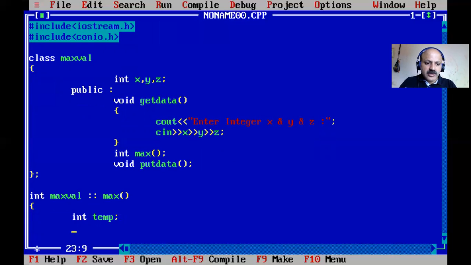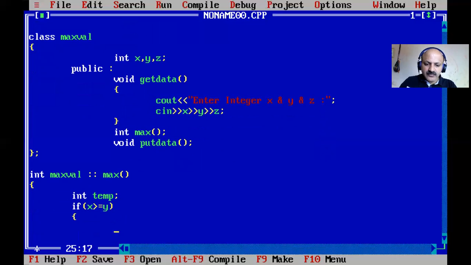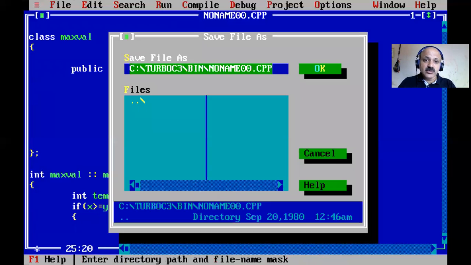Here we take a nested if else condition: if x is greater than or equal to y, then opening, and the inner if. So I am covering the nested if else concept as well, so many concepts are covered. First we save this file. The main concept is the nested member function, so I name it nested member, eight characters, dot cpp.